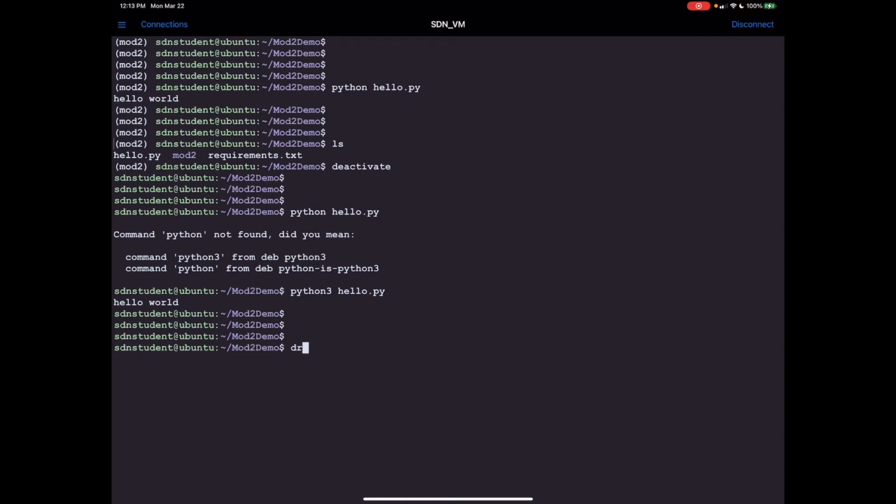So now I'm going to go ahead and delete my virtual environment. So I'm going to do sudo rm, and then I will do mod2 and recursively force it to be removed.